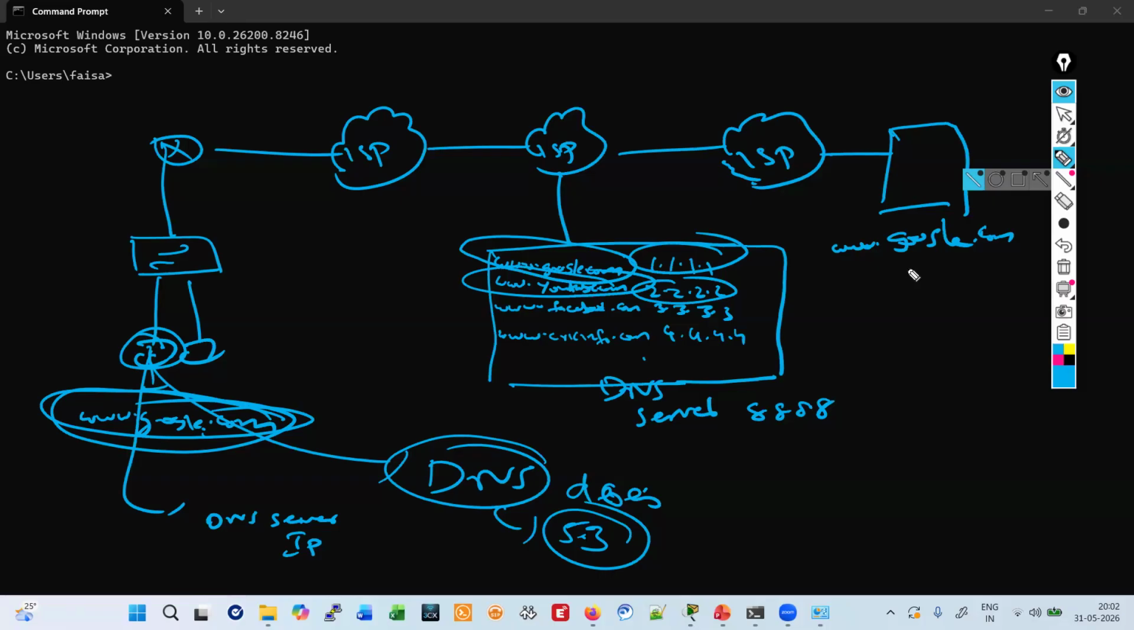Tell me now, which scenario do we have to assign manually? If there is no DHCP server, you have to assign it. If in your network there is no DHCP server available, you have to assign the IP address manually.